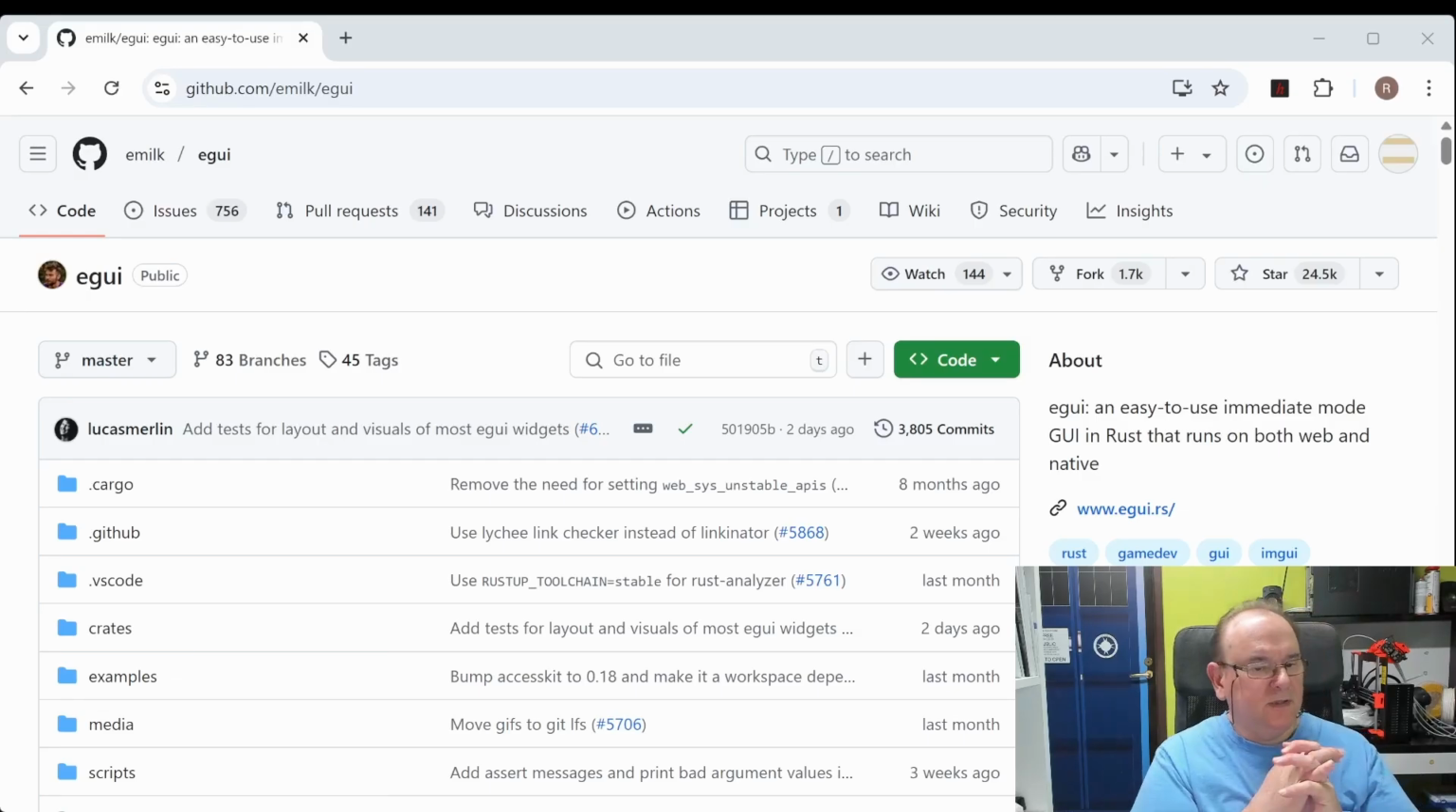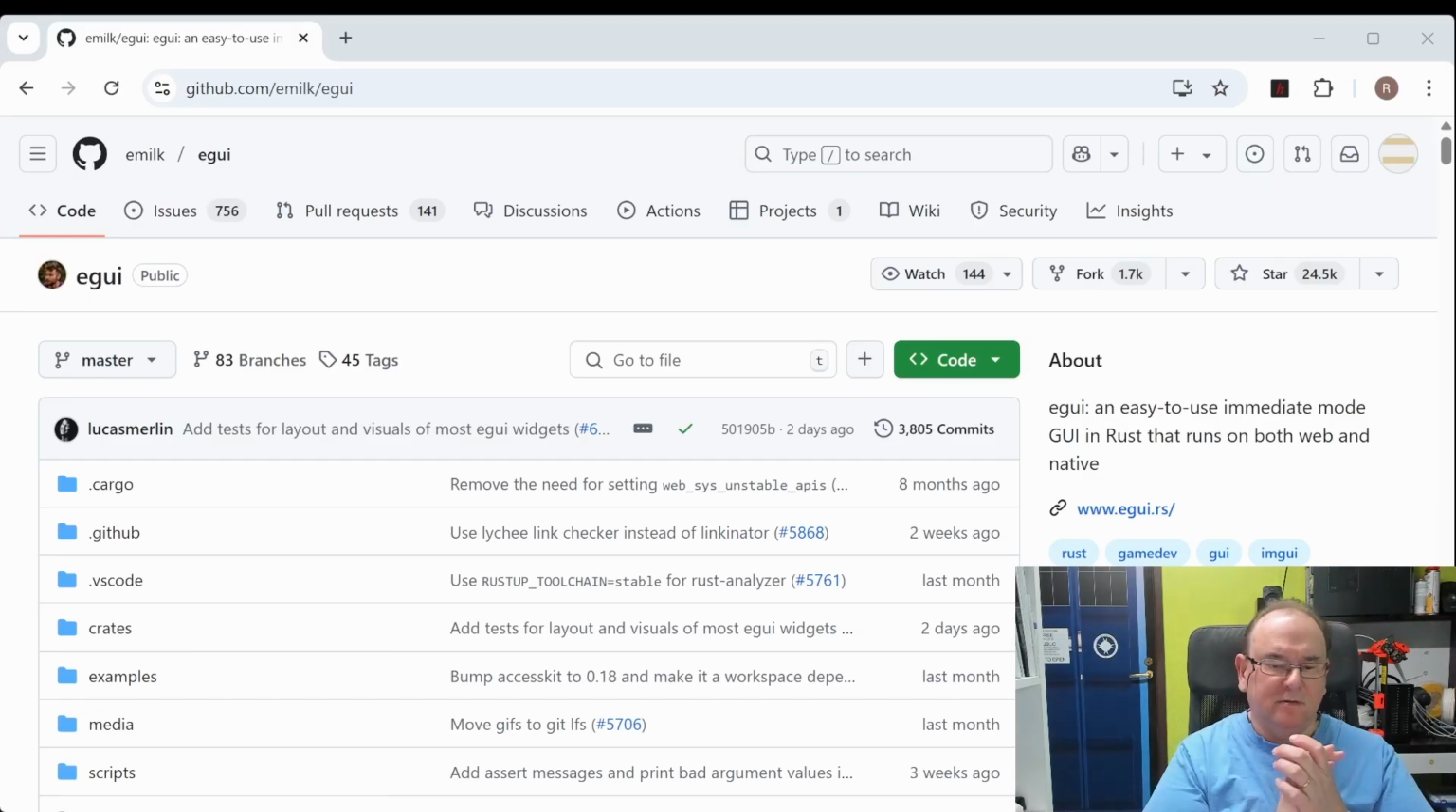Let's have a look at some of the GitHub stats. So the latest available tagged release or tag version that's available in the Rust package registry at the time of making this video is 0.31.1, and that was released or made available on March the 5th, 2025.